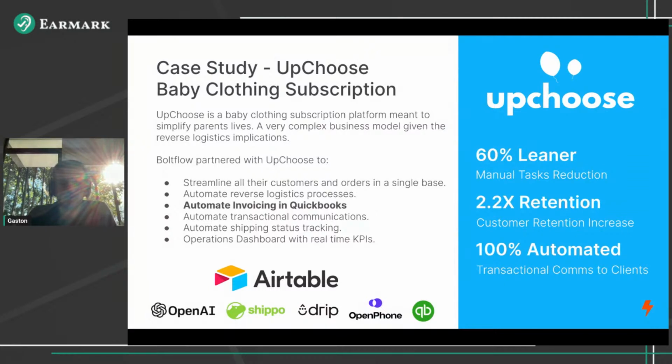Let's begin with Upchoose. Upchoose is an e-commerce site that has a pretty interesting logistics model. They basically do baby clothing on a subscription basis, so that every 3 months you receive a package of clothing for your baby. And the complex thing about the logistics is that it's reverse logistics, because every 3 months you receive a new package, but you need to return that package back.